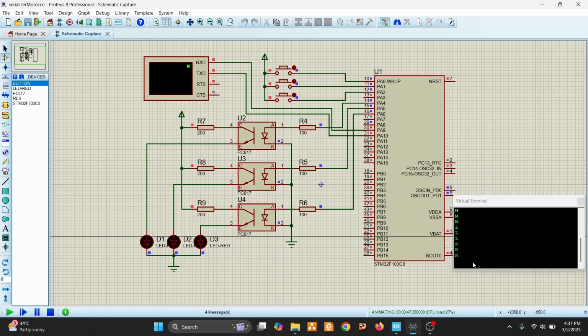Now I'll enter character 1, so LED number 1 is on. I'll enter character 2, LED 2 is on, and I'll send 3, LED 3 is on. Now I'll continuously press button 1. After 10 seconds, LED number 2 and LED number 3 are turned off. LED number 1 is not turned off because I'm continuously pressing button number 1.